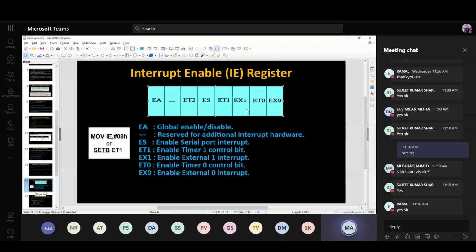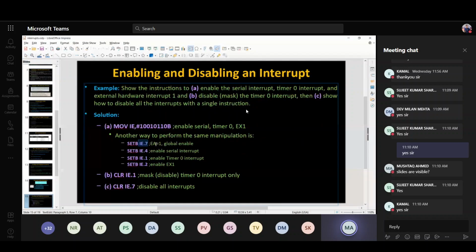These are examples of setting interrupts. SETB IE.7, which means EA equals 1, all interrupts are enabled. Then SETB IE.4 enables serial interrupt. Then SETB IE.1 enables timer interrupt 0. IE is the interrupt enable register and 1 is the bit we are setting. SETB IE.2 enables EX1.